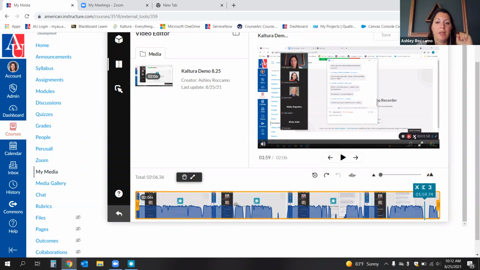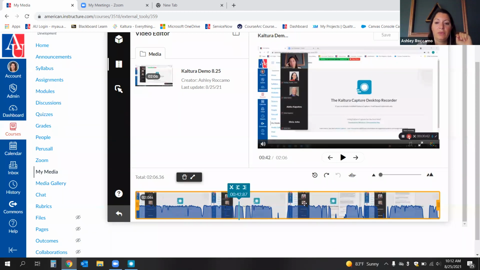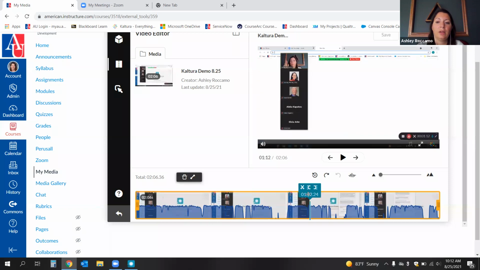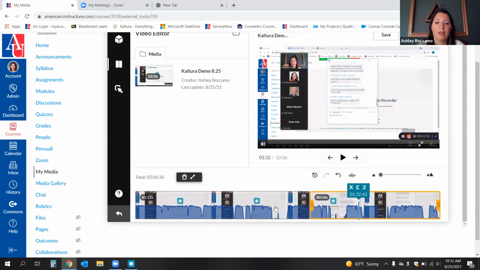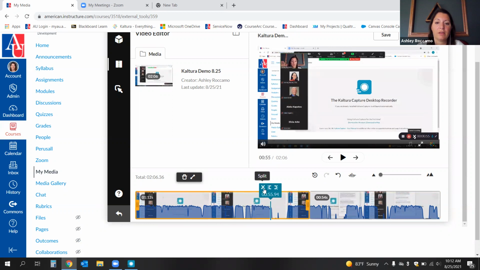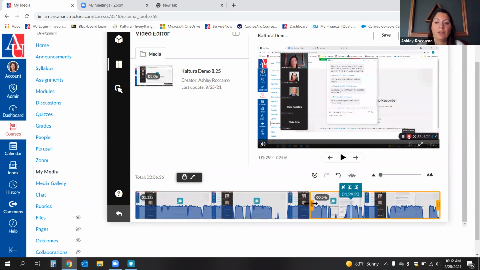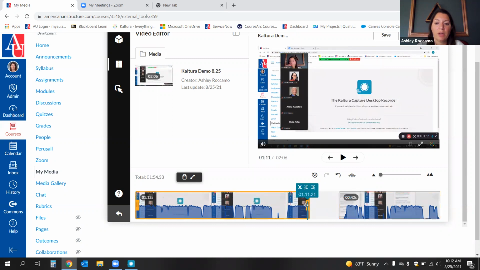And then to split, I believe, what you do here. Okay, yeah, so it has now split this into two different sections based on where my cursor was when I clicked that scissors. And here I can do the same thing. If I wanted to cut out this entire chunk in the middle where I was talking and take out that chunk, I can do that.